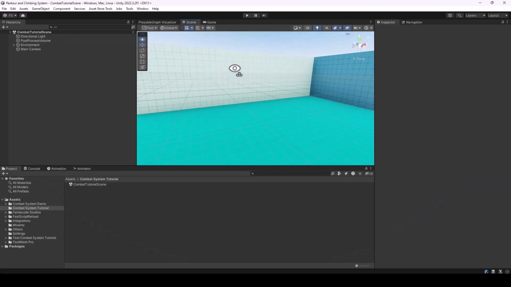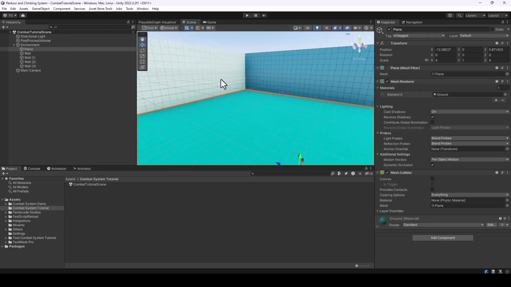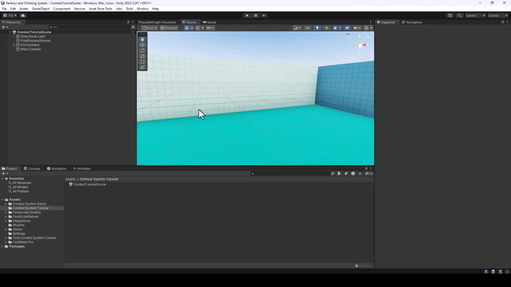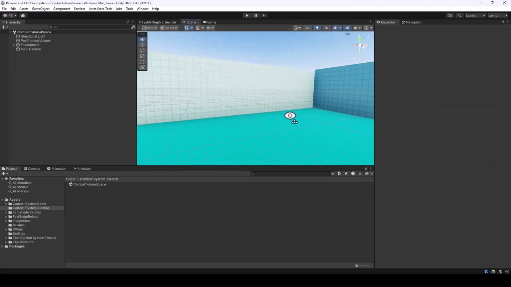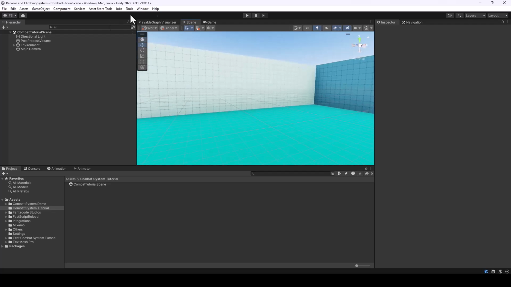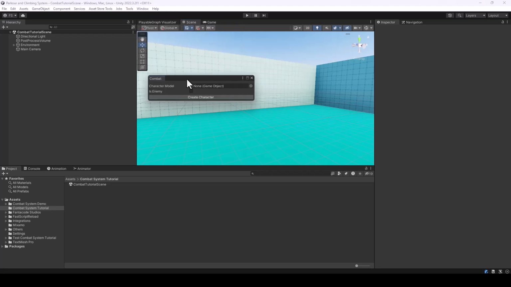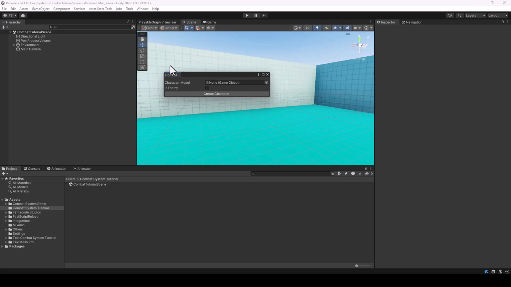So here I have a simple scene with a plane and 4 walls. I'll be showing you how to set up combat in the scene. The first thing that we want to do is add the player character. For that I'll go to Tools, Combat System, Create Character, and we can use this window to create the player character and enemy characters.